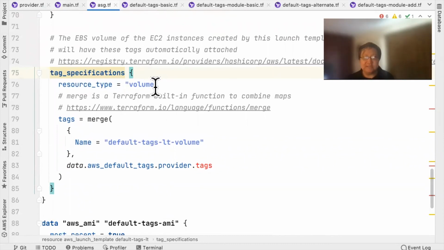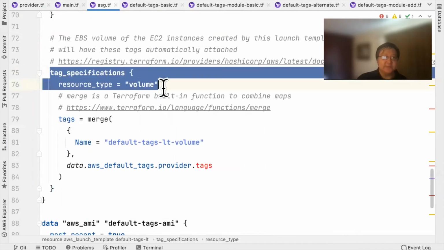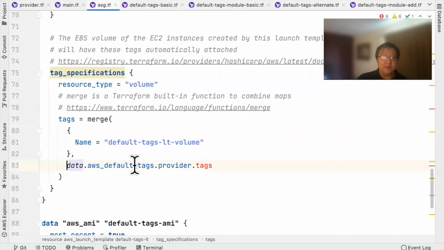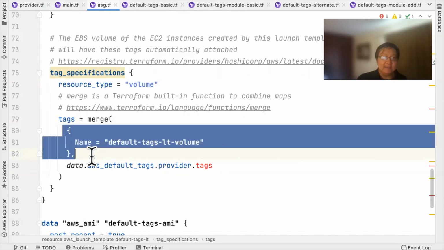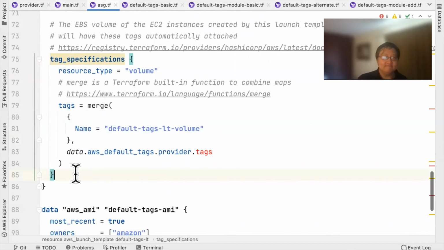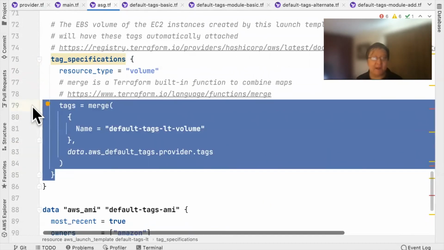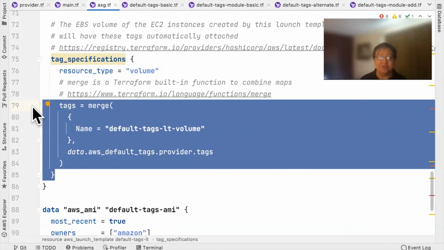So each EC2 has a disk volume associated with it. And if you look at any production environment, you'll see a lot of these things aren't tagged at all. And you can see here tag specification volumes. And we are going to use the default tags. And here I use the Terraform function merge to merge any new tags I want to add to the default tags, any tags I want to override with the default tags, and merge it into one thing. So you can see here, this is an example of how to override or how to add tags in addition to the default tags.